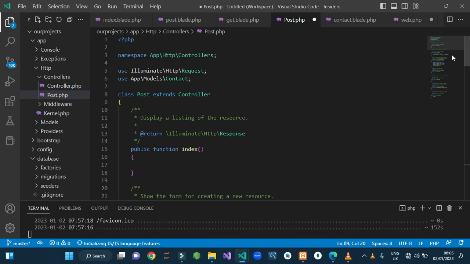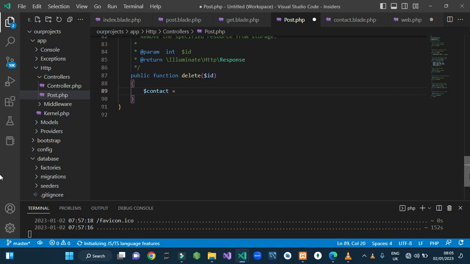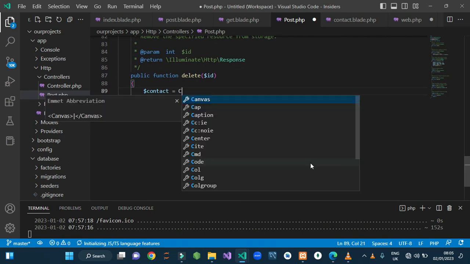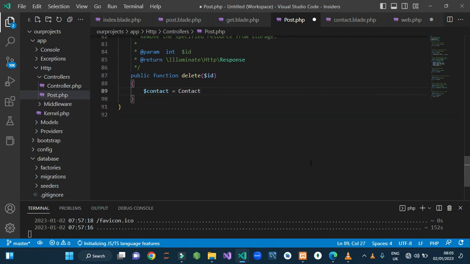That is what I'm calling here, the name of our model, Contact. And once I say Contact like this, I do a double colon to say find. We say find. Then I call this dollar ID. I call it in here, and I say dollar ID here. Then I put my semicolon like this.